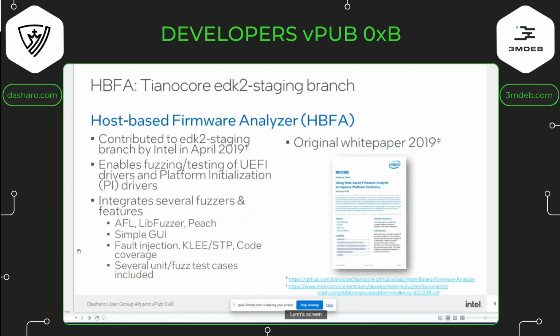So importantly, background on HBFA. This was originally released as really a proof of concept back in 2019. There's a white paper associated with it that describes some of the capabilities. It was hosted on EDK2 staging, so it hadn't been folded into EDK2 proper. And again, this is the basis, this is where we started.